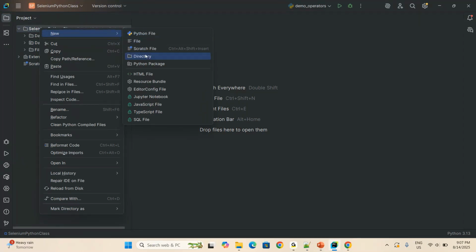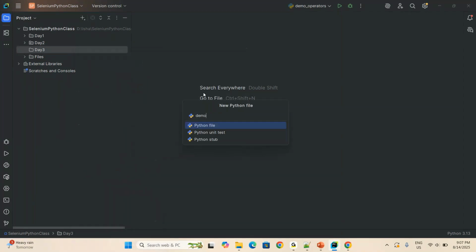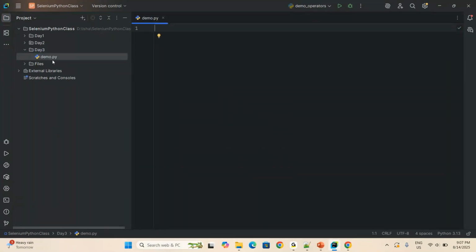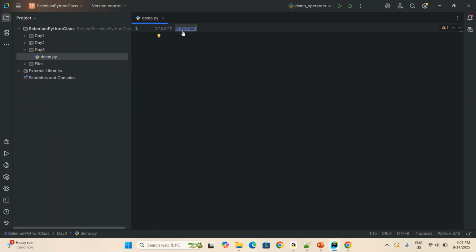Let me create a directory, day 3, and within it a demo Python file. Next, I would like to import an inbuilt module or library. I would like to import keyword. This is a Python module, guys, keyword.py, which we haven't written anywhere.